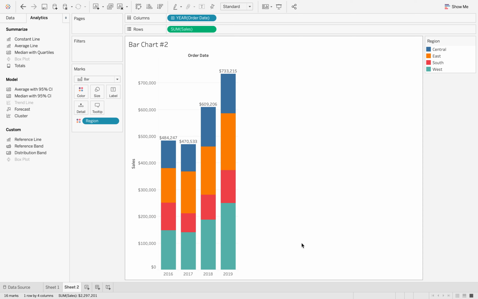Okay, great. So that's how we make stacked bars and how we can show the totals of each stacked bar if we don't want to see it in the piece. But we also saw how we can do it with the pieces. Okay, great. So moving on, let's go ahead and do side-by-side bars now.